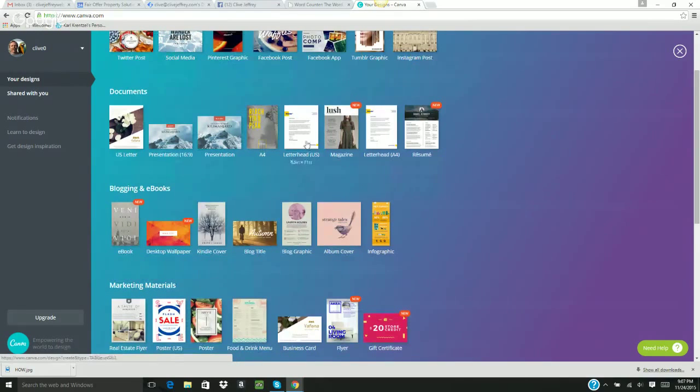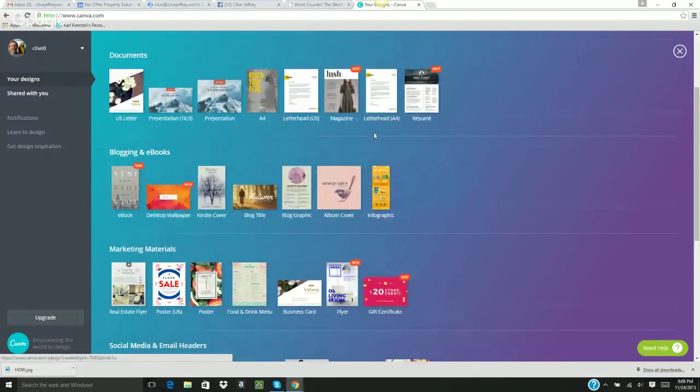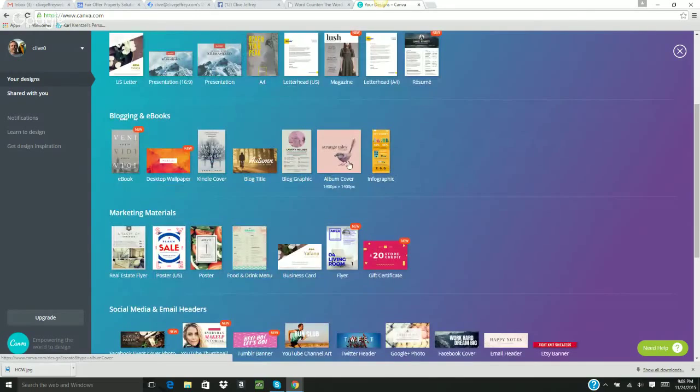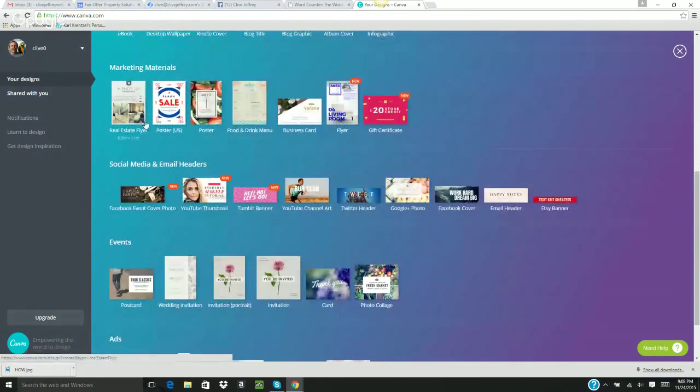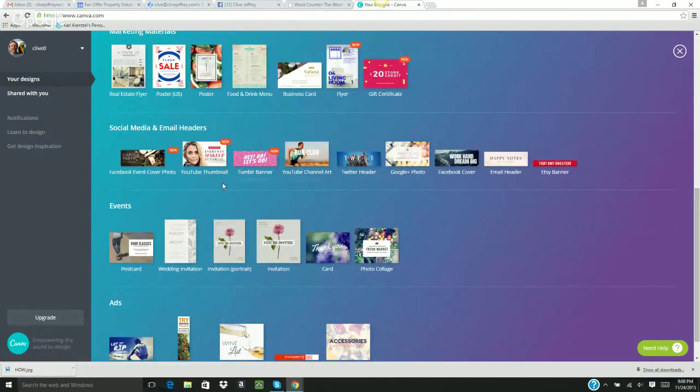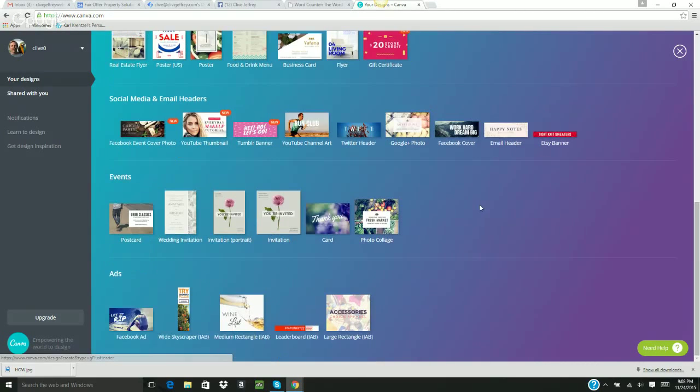I'm not going to read them all through, but there are different document sizes, blogging and ebook covers, so a blog title. So it's perfect. You don't have to worry about resizing your graphics, or whether it's going to be too big for what you need, too big to upload. All kinds of different things, if you want to do posters, real estate flyers, you name it, it's all here. Even your thumbnails, so there's a Facebook cover shot, thumbnails for YouTube, Tumblr banners, really, really cool.